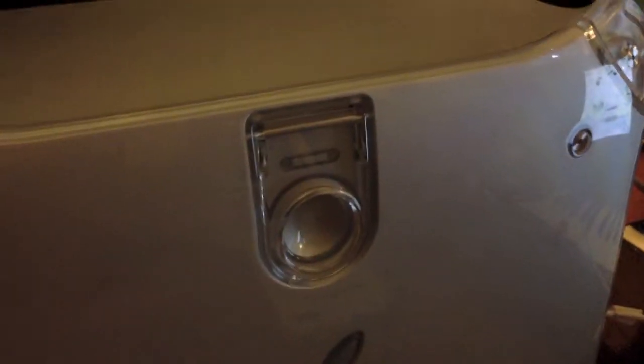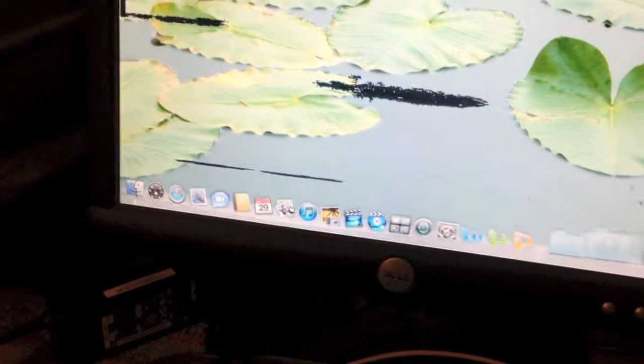Okay, this is an update video on the ATI Radeon X850 Pro flashing. So, the update is very good. I got it working 100%. As you can see here, I'm running Leopard perfectly. As you can see, no lag at all.